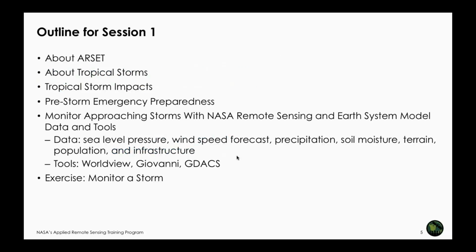With that, we'll start with today's session. We'll have a brief introduction about the ARSET program itself. Then we will talk about tropical storms, just a little bit of definitions that we use throughout this webinar series. And then we'll talk about tropical storm impacts, which is really what we want to know, how remote sensing can be used for decision making. We will also have a review of pre-storm emergency preparedness, and monitoring approaching storms with NASA remote sensing and Earth system model data and tools. And not only that, we will talk about data sets themselves, but we will have some demonstrations, live demonstrations of some tools that you can use to access these data.